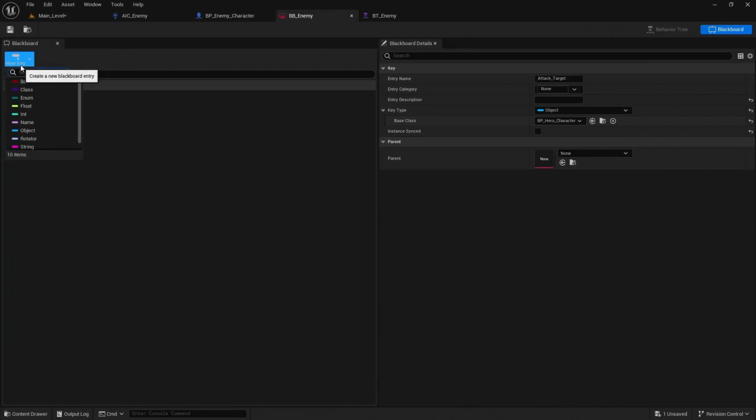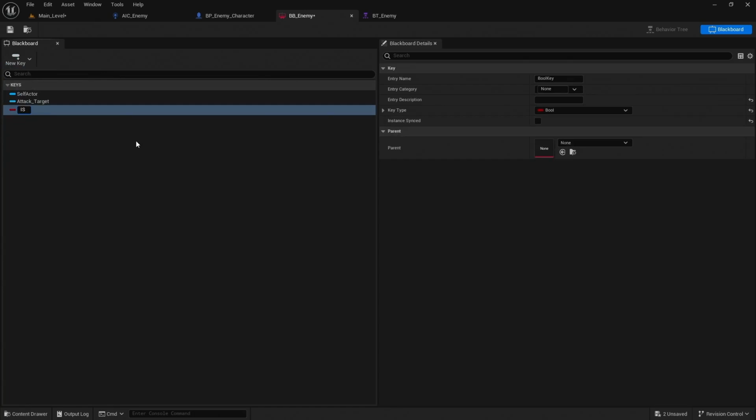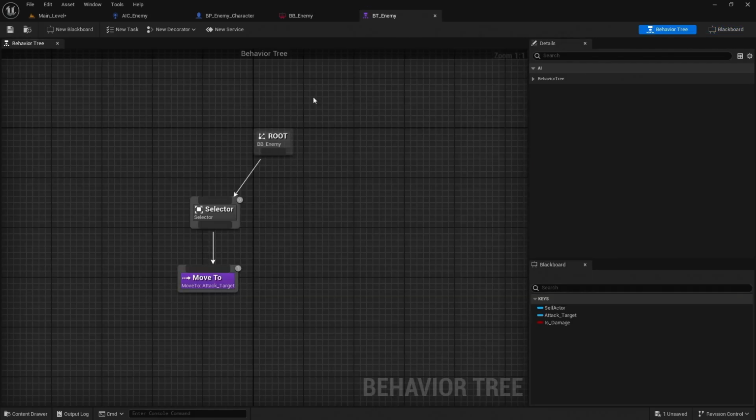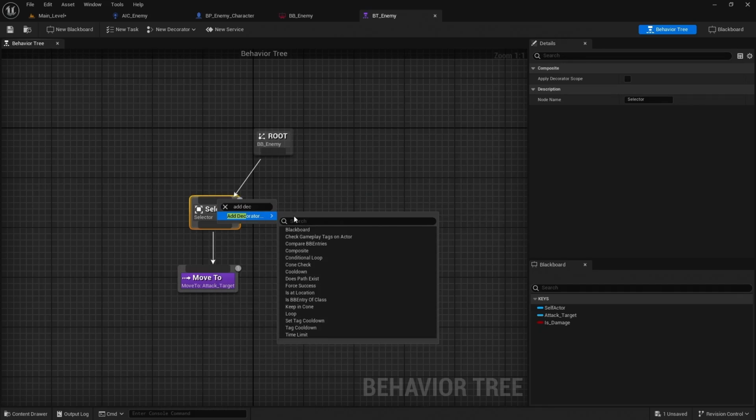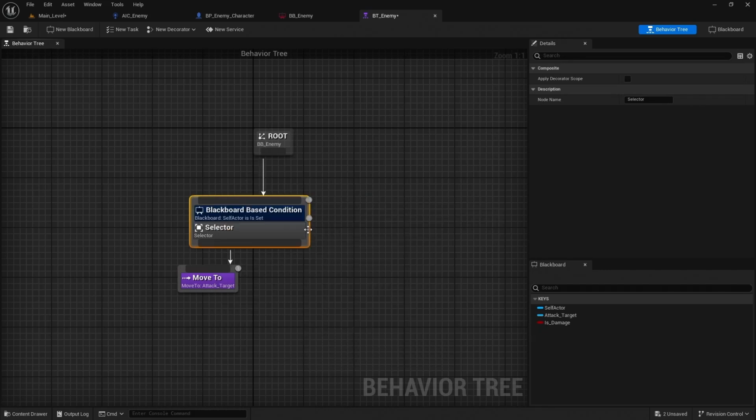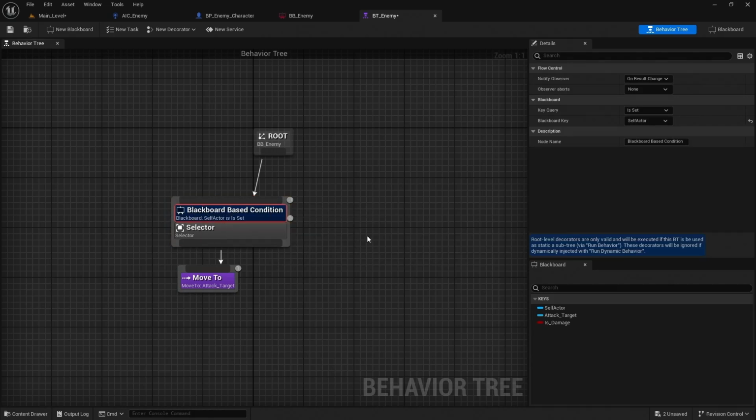And let's create a new key. And this is going to be a Boolean. And we're just going to ask if it is damaged. Save it. I'm going to go back to BT enemy, right click, and search for add decorator. And we're going to choose Blackboard. While we are in here, we need to select our base state condition. And we want to make sure that we're using is damaged for this one. So where it says Blackboard key is going to be is damaged.